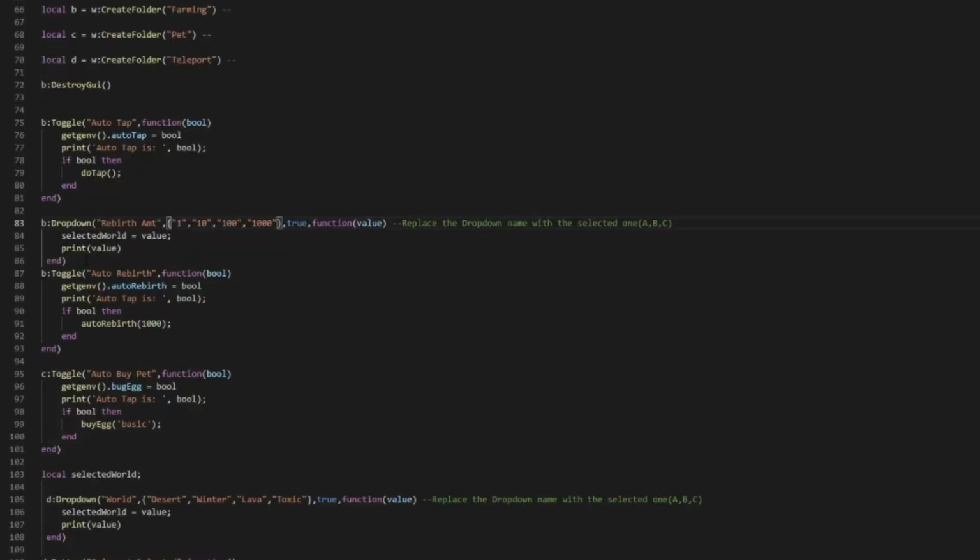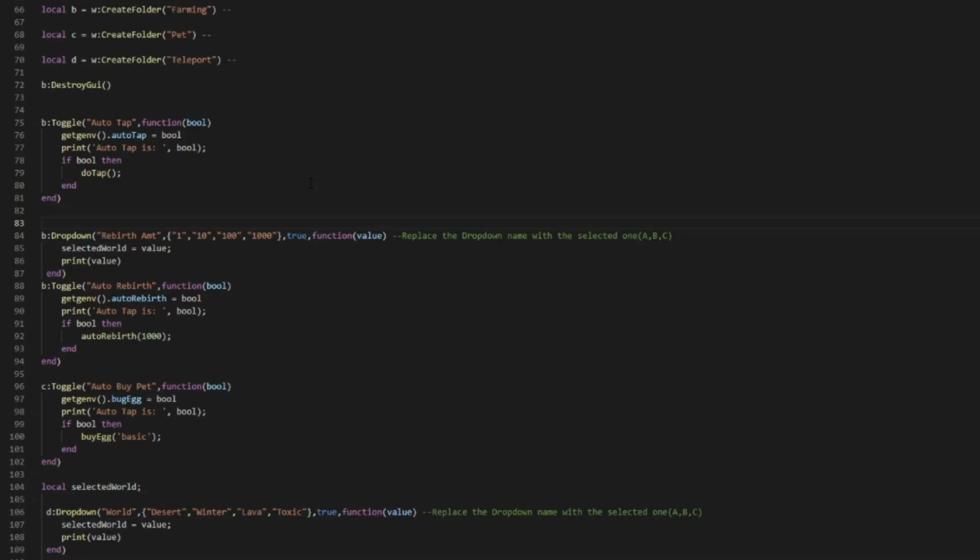And how we selected or created this variable below, local selected world, I want to do the same thing for this dropdown as well. I'm going to create a local selected rebirth, and then I'm going to replace this variable with that. So when a value is selected, it updates this variable with that value.